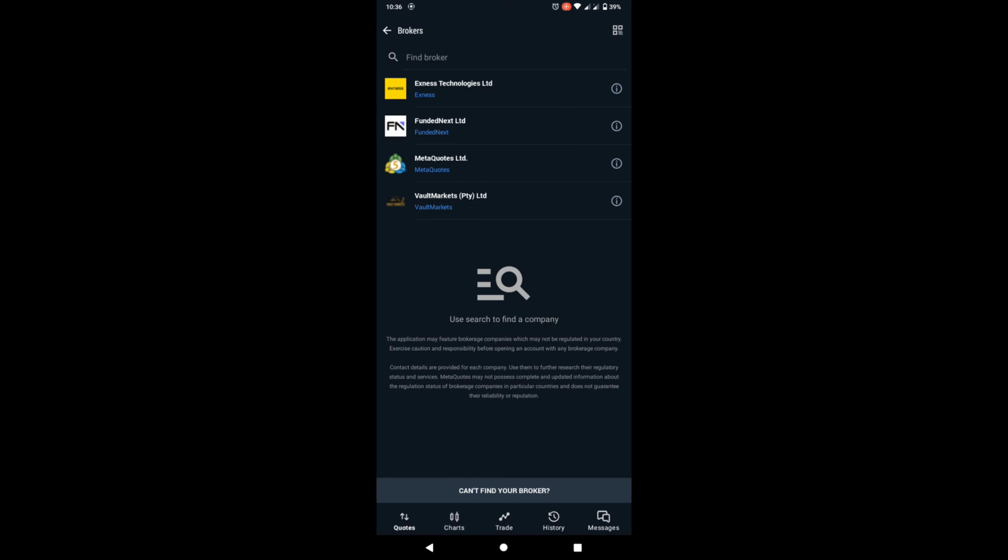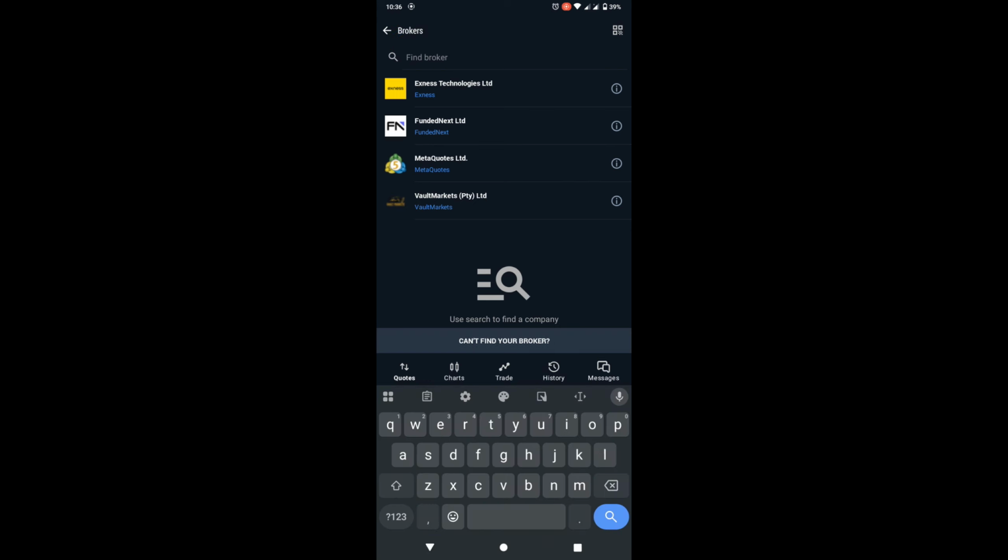And once we're in here, you're going to click the plus sign, and then we're going to tap in on the search button, and now go ahead and search your broker. For example, let's say you're using a broker that is called Accept. We're going to go ahead and search on the name, and tap on it.